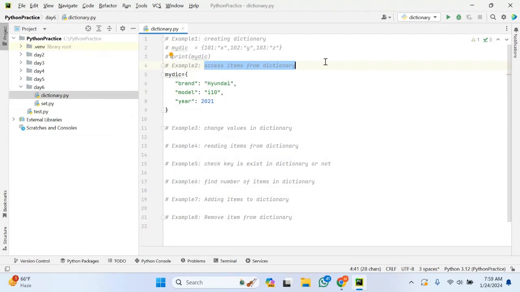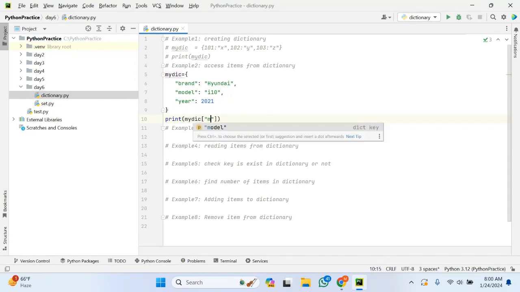If I want to access items from the dictionary, I should specify the key in the dictionary. Let me make it clear. So print of my dictionary, right? This is the dictionary which I defined. In this dictionary, if I want to access any particular item, I should pass that particular key. Suppose model. This is a key which this dictionary has, so I have passed this key to this dictionary.